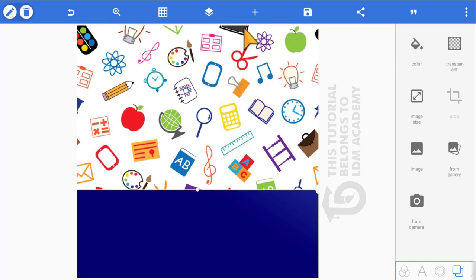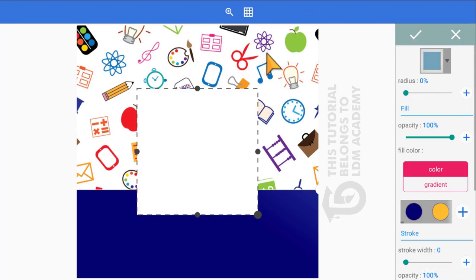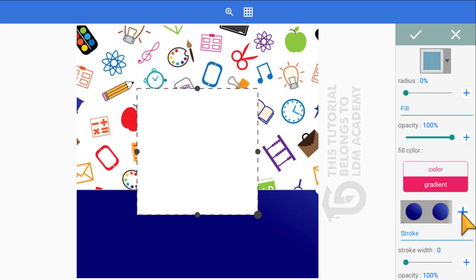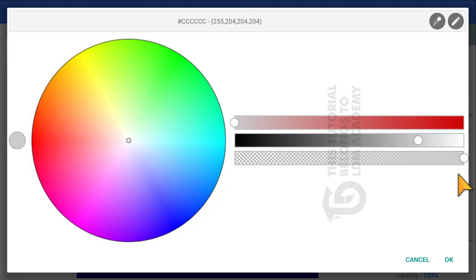So what else do we do? You click on that plus icon again, then shapes. Then where we have the color, we're going to click on gradient, then click on the plus icon here. Then we click on it and then click on this color fill. We're going to bring this down like this, in order for that place to be transparent so the color is not showing, then click on OK.